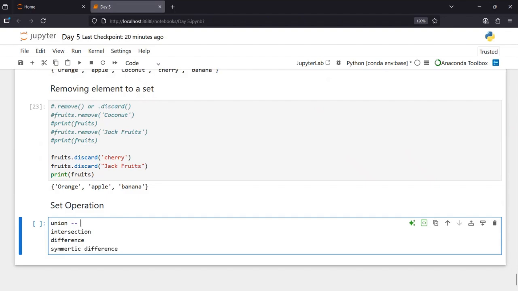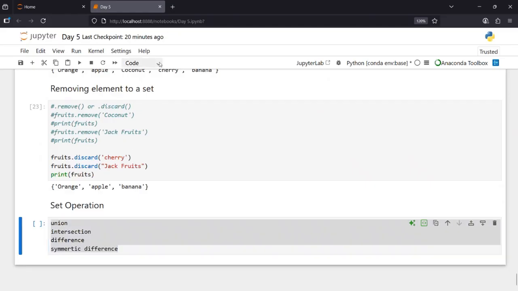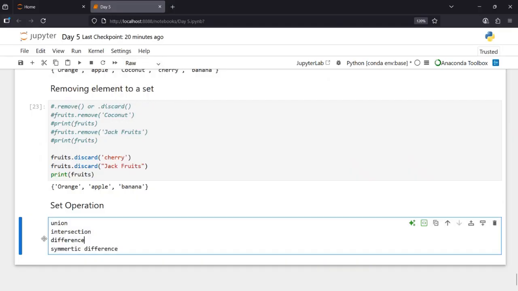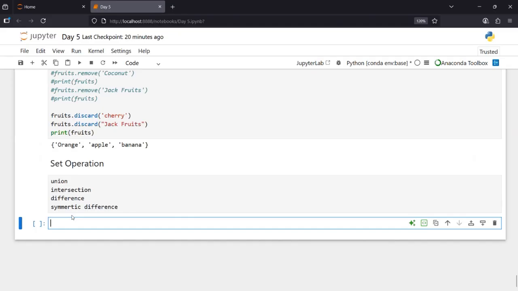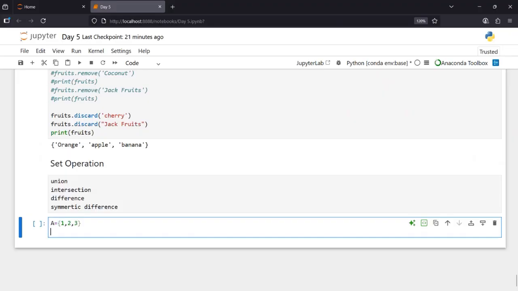Union means suppose you have set one and it has the elements 1, 2, 3, and another set. Let me show you with an example only. I'm putting it into a raw form. I'm creating a new cell. I'm creating two sets. One set is A and has elements 1, 2, and 3. Another set is B and has 3, 4, and 5.